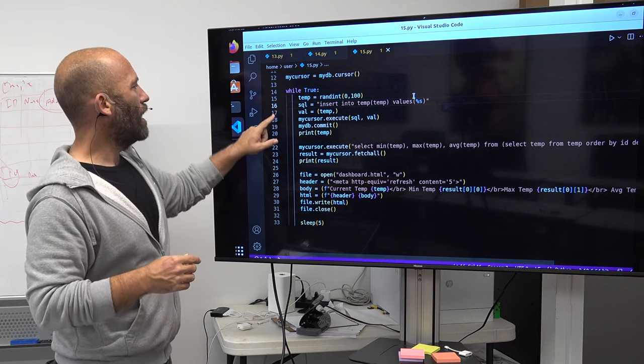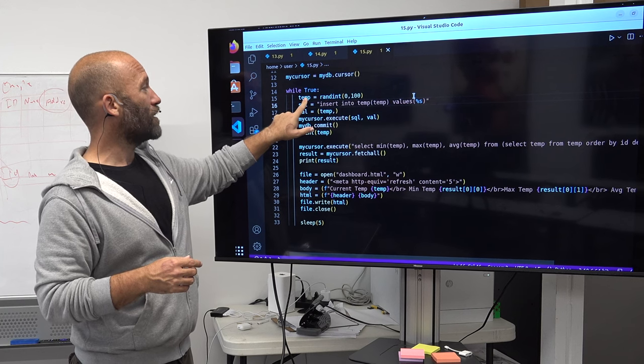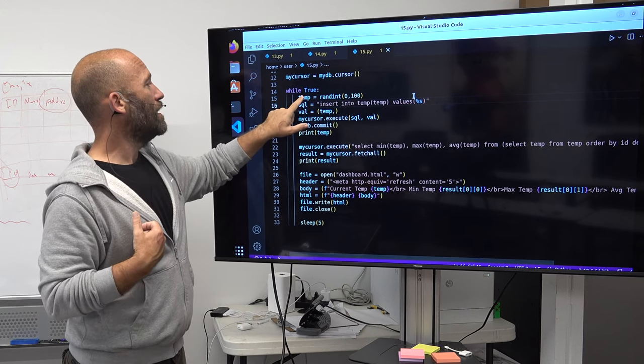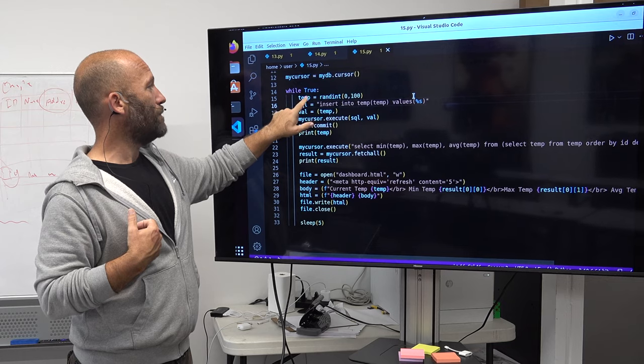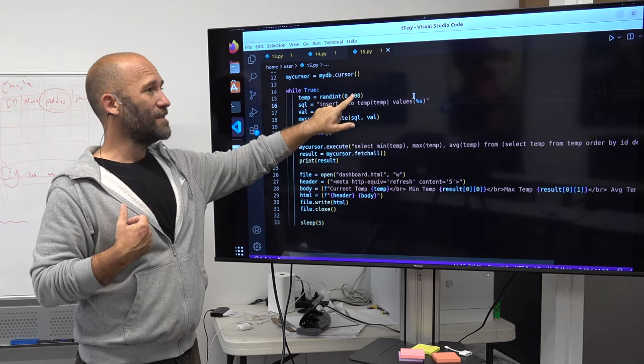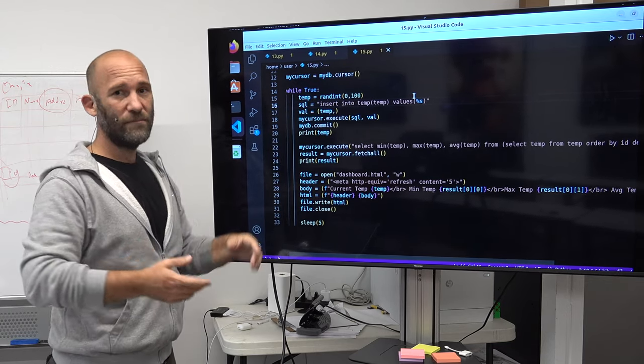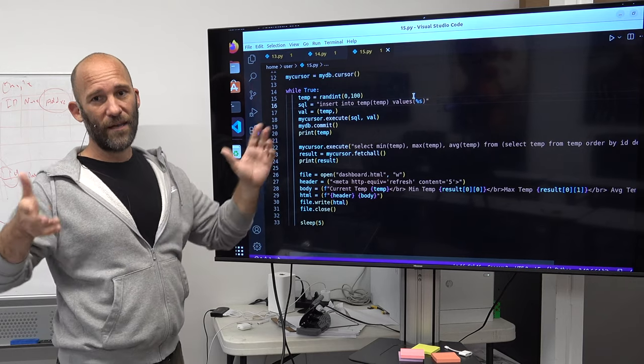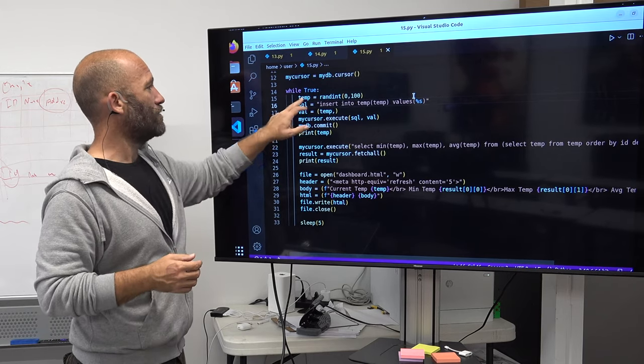But anyways, so here we go. So we're going to create a temp variable to get the temperature value. Temp equals a random int between 0 and 100, right? randint(0, 100), give us that, and it'll be temp.